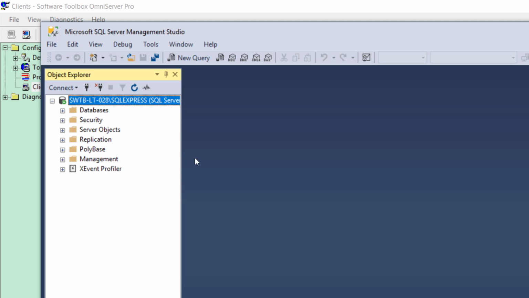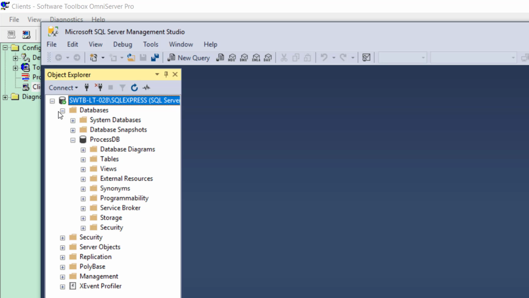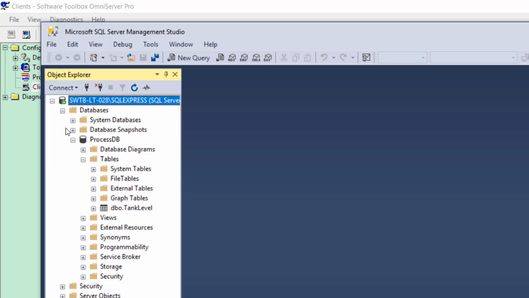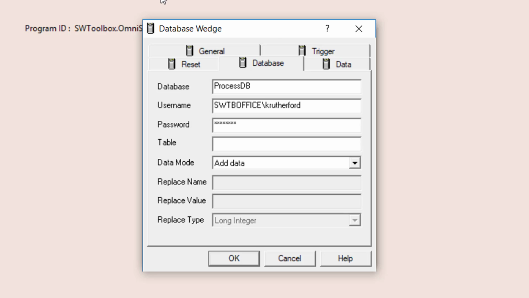So I'm going to go ahead and expand my databases section. And here's my database, process.db, so I'm going to expand that. And then I'm going to find my tables folder and expand that. And this is the table I'm interested in, tank level. Now, I'm going to go ahead and leave this open because I am going to need to access that later. But I'm going to go back to my OmniServer. And for the table, I'm going to enter tank level.